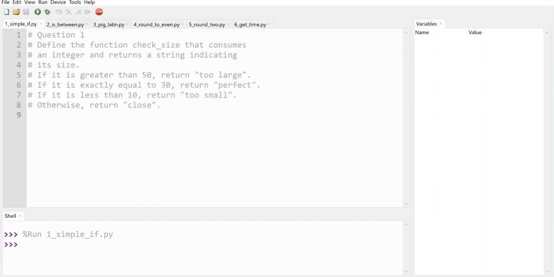If the integer is greater than 50, return toLarge. If it is exactly equal to 30, return perfect. If it is less than 10, return toSmall. Otherwise, return close. So you see they're trying to have us sort of help guess what the number is going to be. Let me write some test cases to help spell out this behavior.